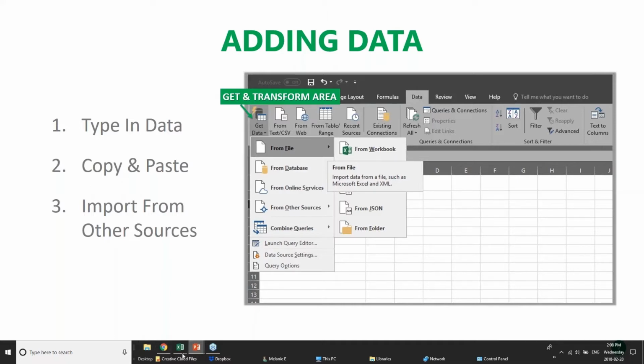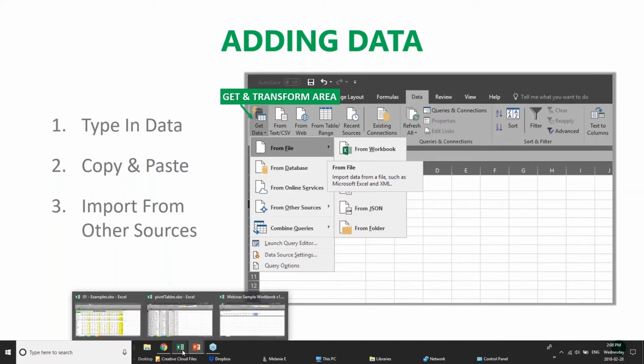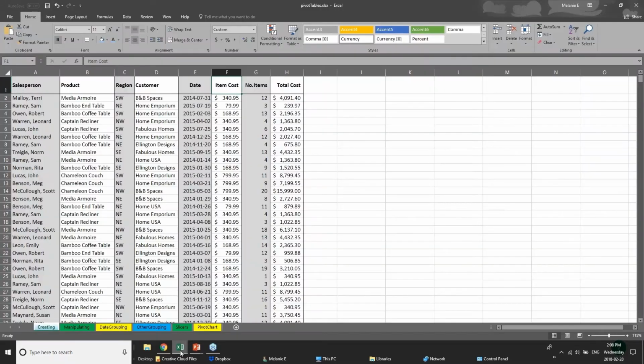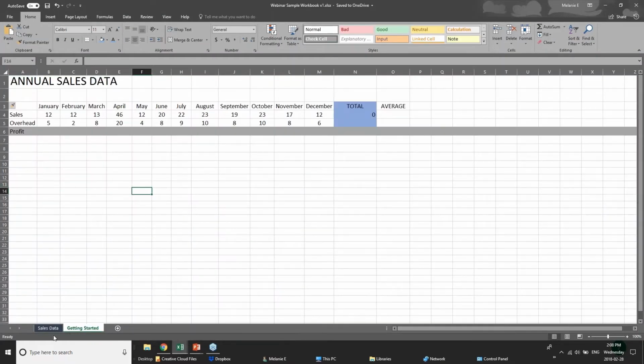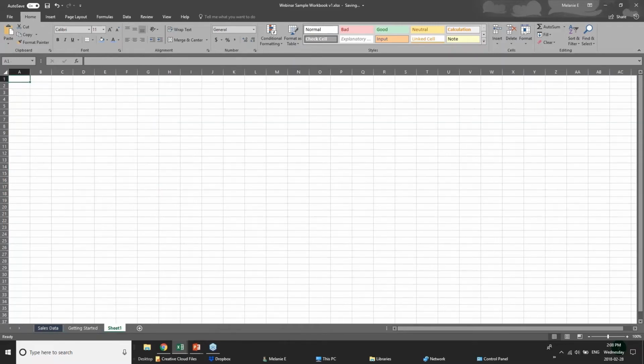So let's actually jump into Excel, and I'll show you a little bit of a walkthrough of the navigation like I just mentioned, and we'll talk a little bit about adding the data. So I'm just going to pull up my basic getting started. As I mentioned here, there are two worksheets, and I'm going to just add a new one to get started. I'm going to just move my little area here for my webinar out of the way.